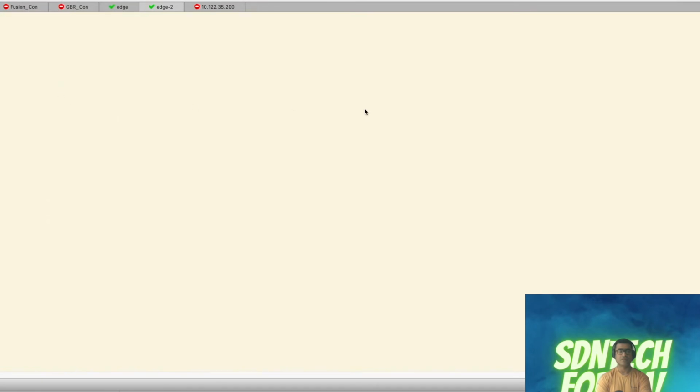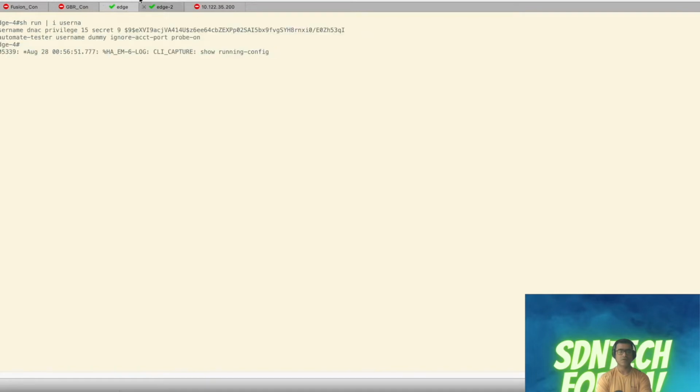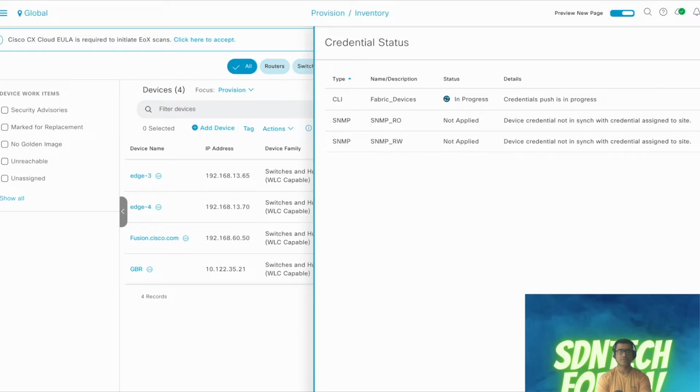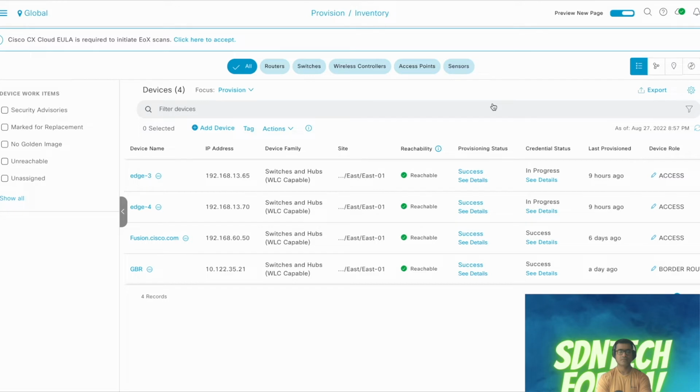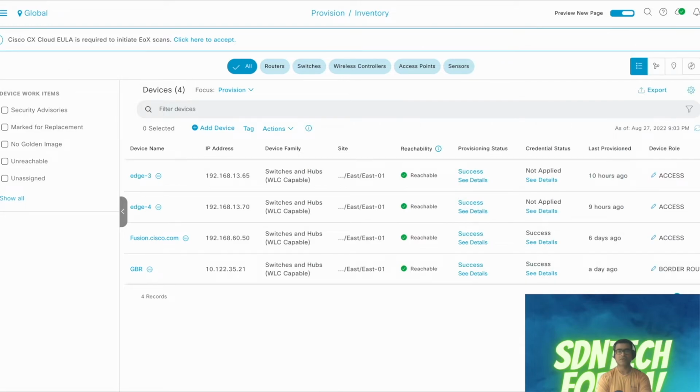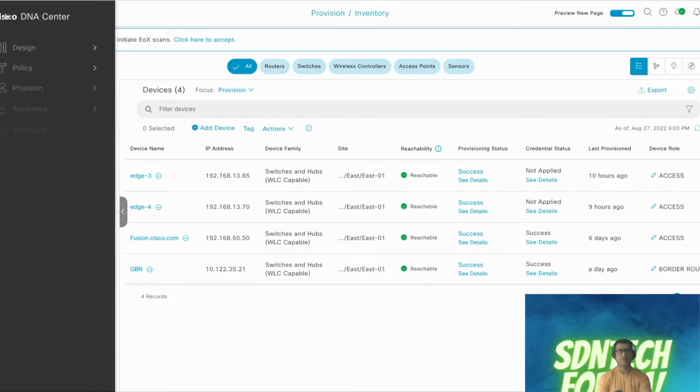Clear the screen so that we can follow what's going on. It already has a username. So on CLI, things are looking good. However, on the DNAC UI, it is just taking some time and saying it's in progress. Let's go ahead and refresh. Still in progress. Once we configure our edge switches, now you can see CLI fabric push is a success. Successfully applied credentials on the device. That's great. That is our first step.